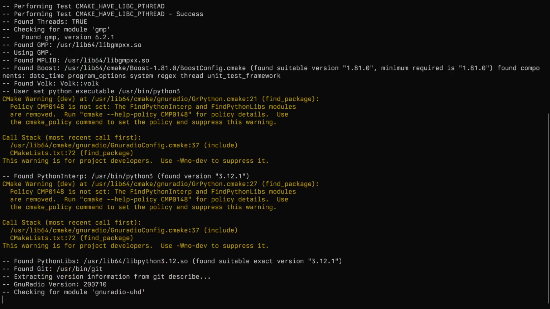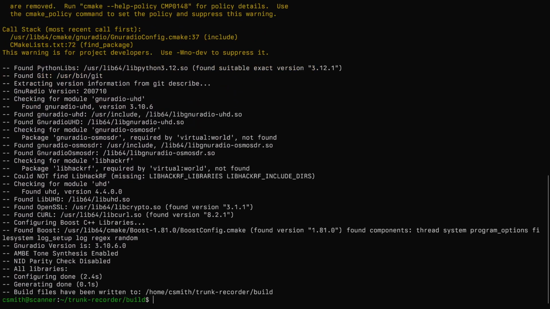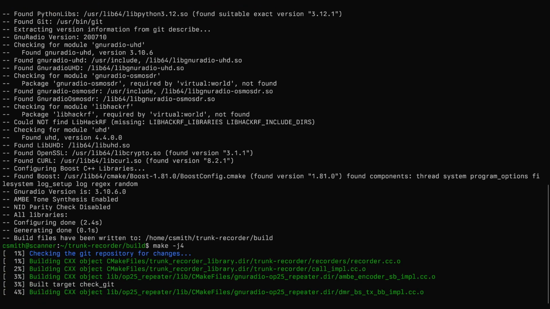I've done this a lot of times. I spend a lot of time in the Trunk Recorder Discord helping people out with questions and reporting bugs I find. So if you guys run into issues or whatever, either check out the Discord or come ask me your questions. Again, more than happy to help out with this kind of stuff. And then we'll build Trunk Recorder.